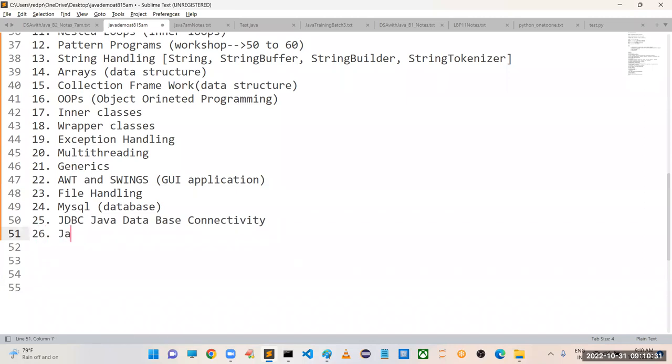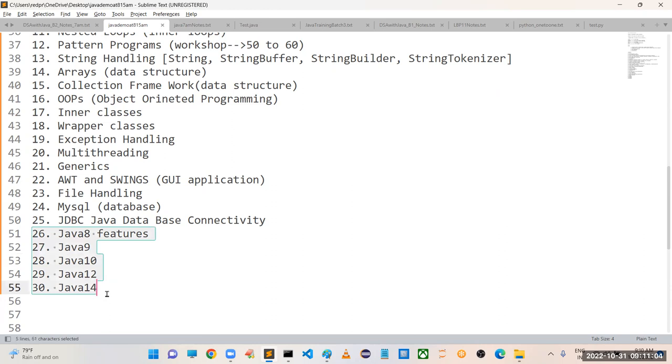Sir, here we are going to cover Java 8 features. What are the new features which existed in Java 8, and in Java 9, what features they have introduced, that is new versions. So in Java 10, what features are there? Sir, in Java 11, what features are there? And the latest version Java 14, what features are there? Okay, so these things we are going to discuss. Sir, all the newer versions have so many features, but these features are standard features. That's why we are going to see these 5 versions' new features.